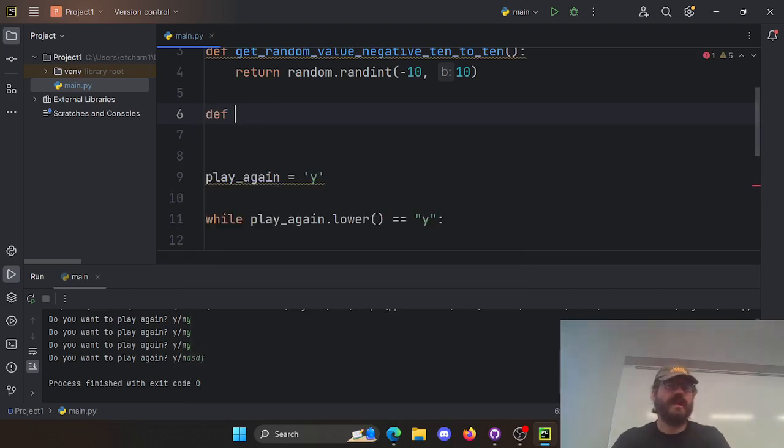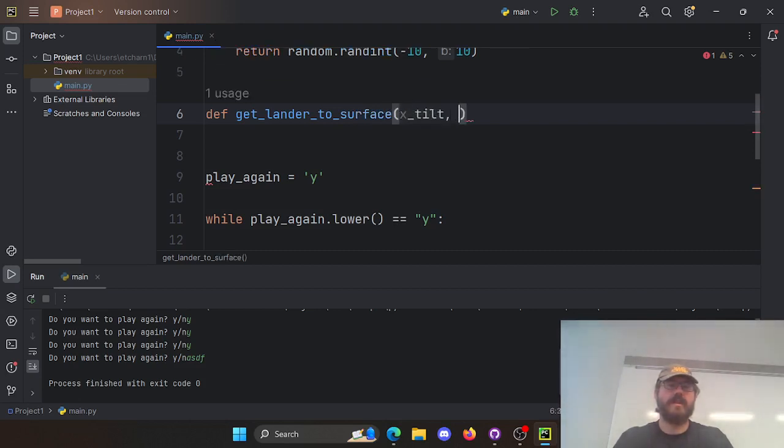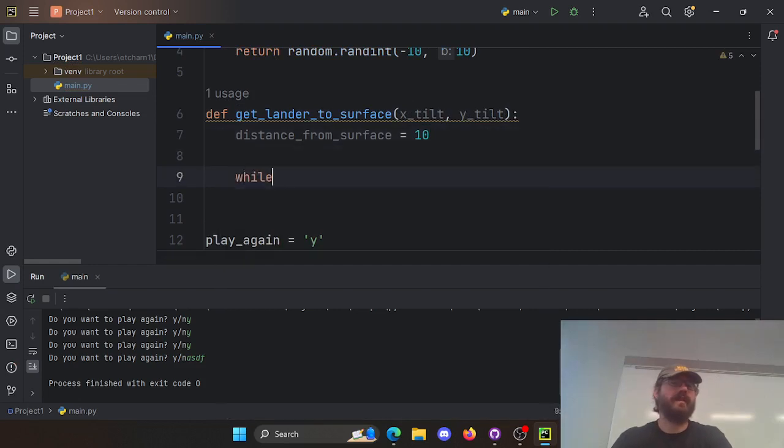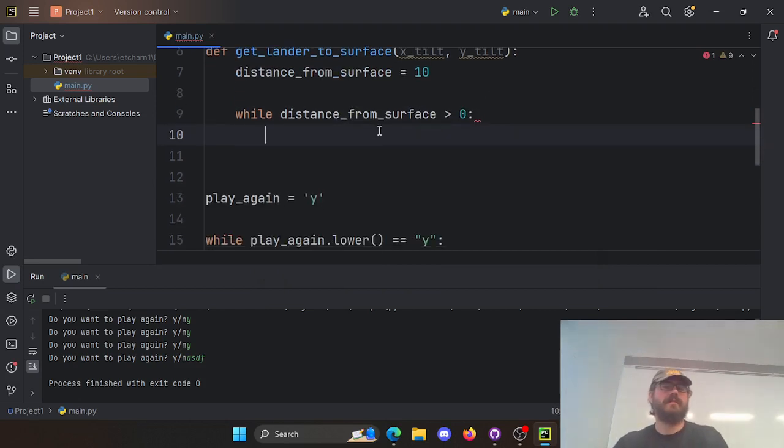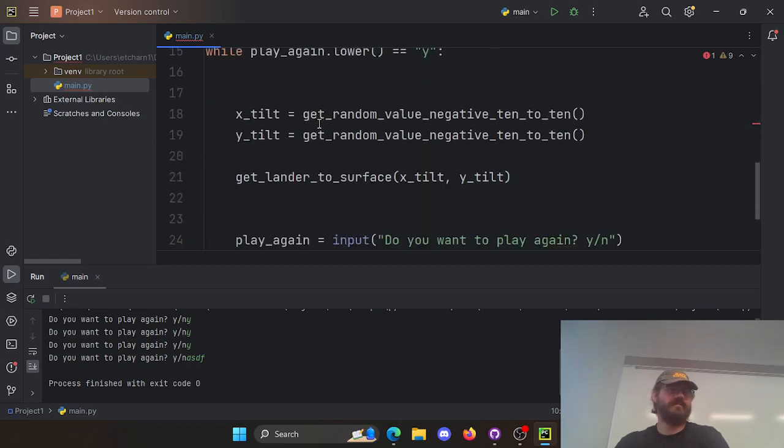Inside of that function, I can have get lander to surface, given an x tilt and a y tilt. I can set my distance as 10, and this can loop while my distance to surface is greater than 0. Let's do something, right? You give me the x tilt, you give me the y tilt, we'll keep on going until we get to 0. Sure, we can do that.